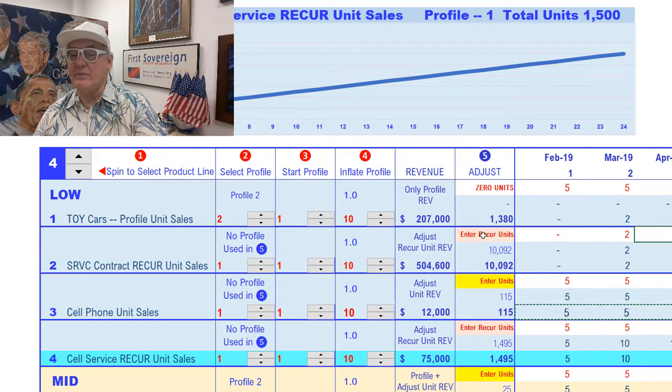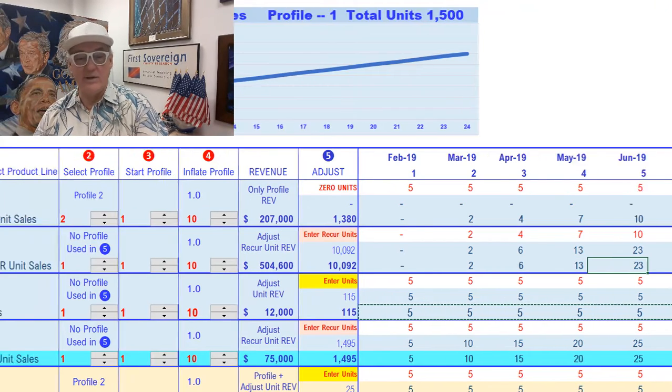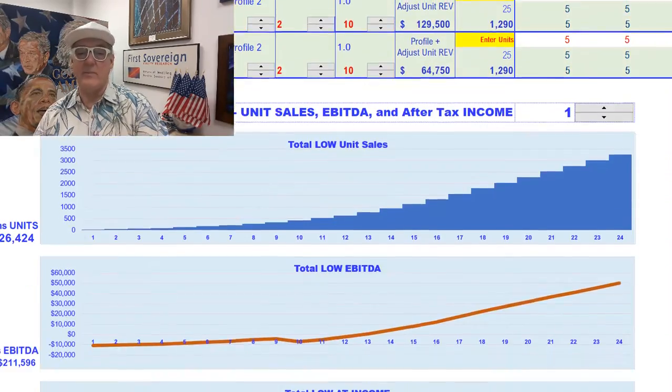And then you hit the recurring revenues, and bingo, it starts to recur for you. And you'll see that. If I have 2, great. If I have another 4, 2 and 4 is 6 in most people's books. Add another 7, 6 and 7 is 13. 13 and 10 is 23. All right. I know you're great in math. You got the idea. So now let's go a little further down.